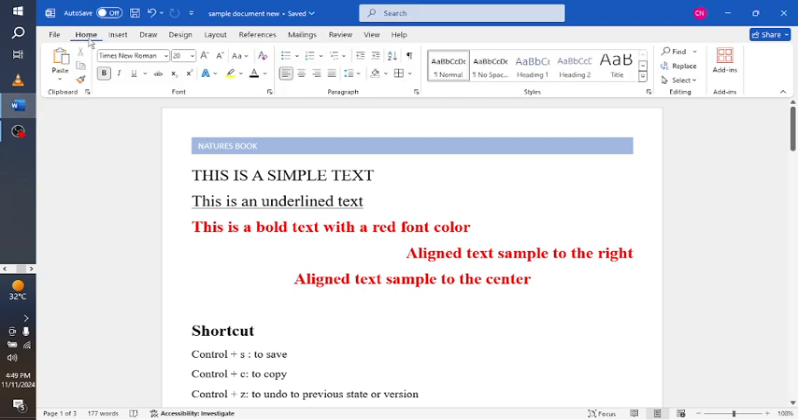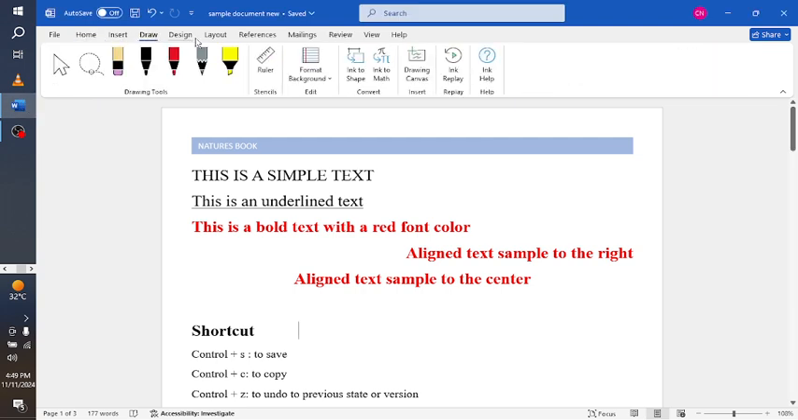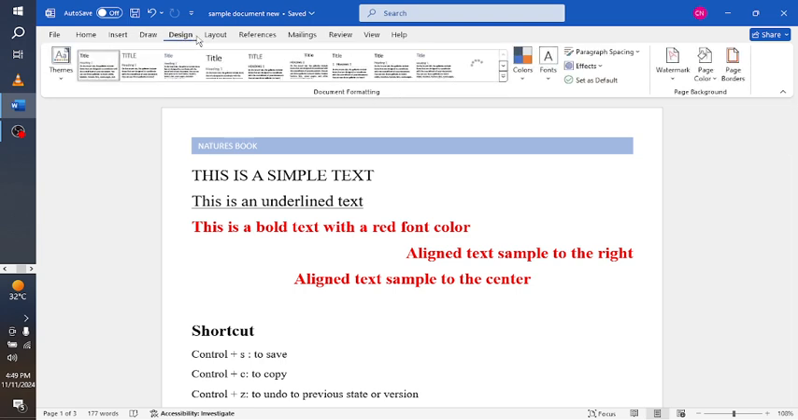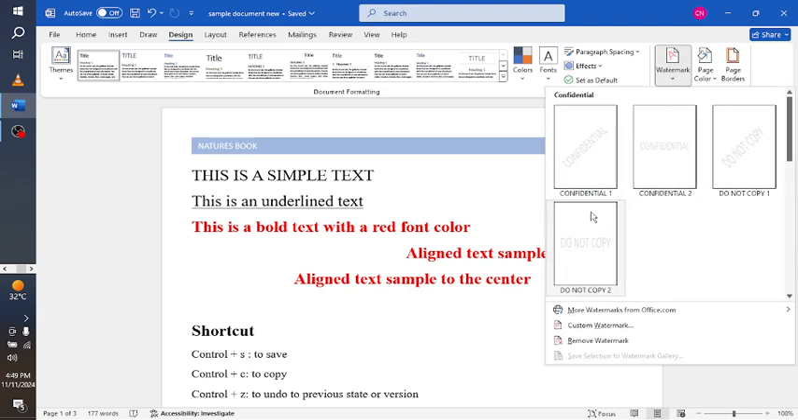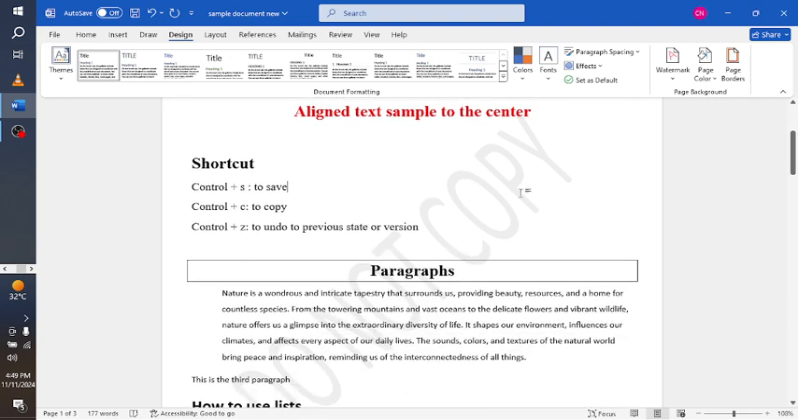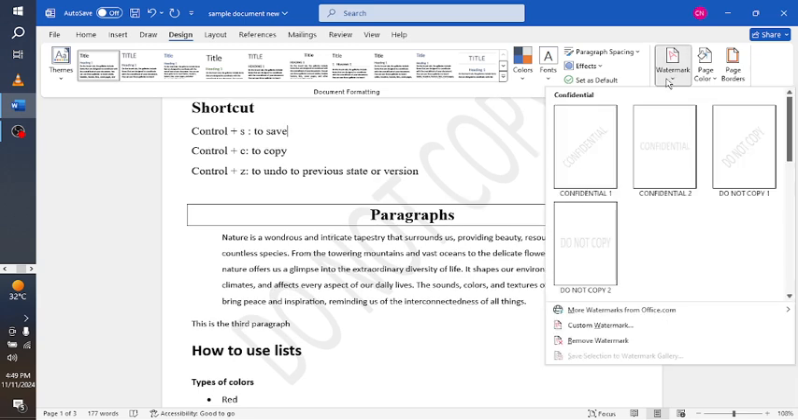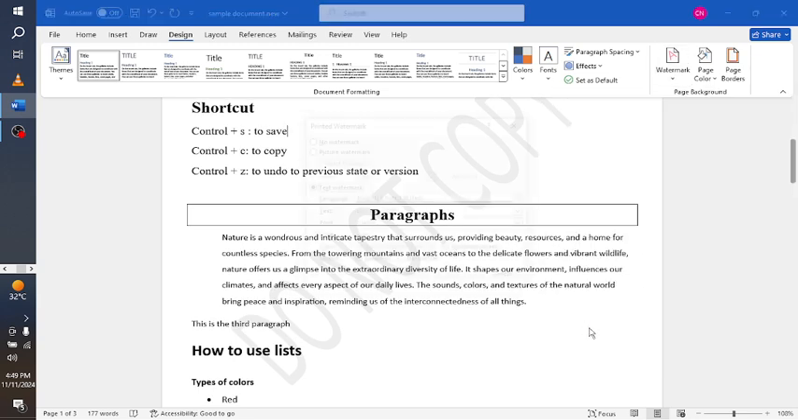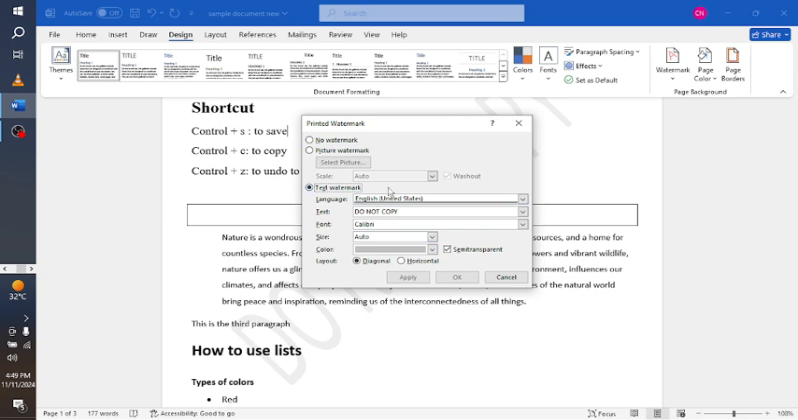I think we have not touched a whole lot of tabs here, like this Draw tab, and this Design tab, where we have Watermark. If you want to add a watermark, what's a watermark? A watermark is simply like a trademark, to show that this document or file belongs to a particular person. We can put something like "this is not for sale." So let me just add a watermark, Confidential or Do Not Copy. Let's say I put this, so we can see Do Not Copy.